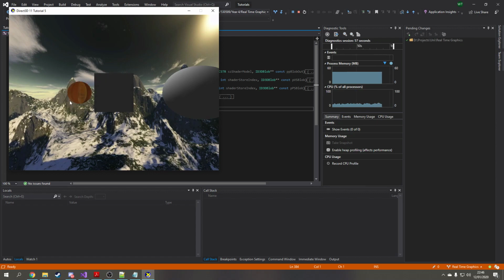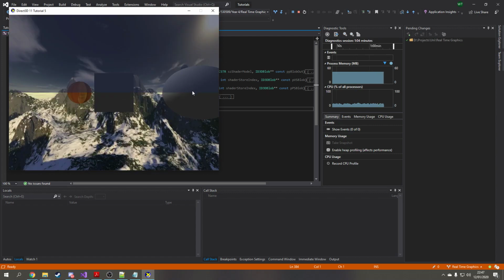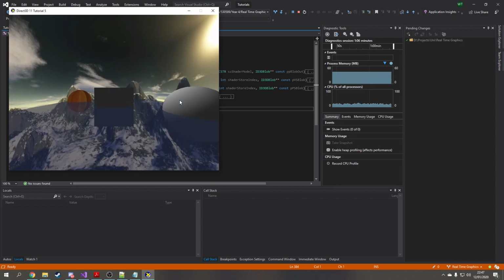Here you can see texture mapping. This center one is Phong, and this one on the right is Gouraud. You can also see ink is within the project.